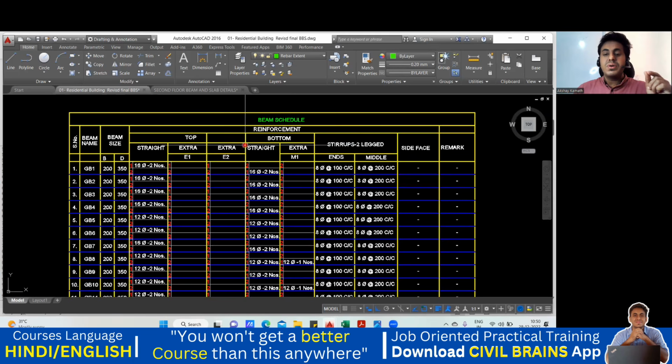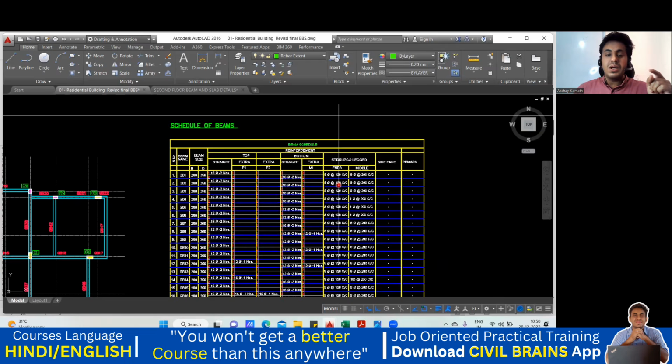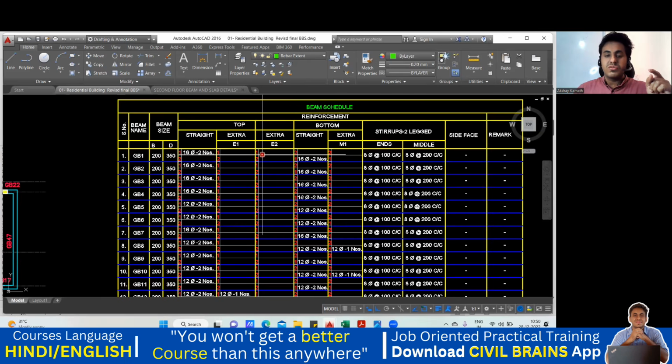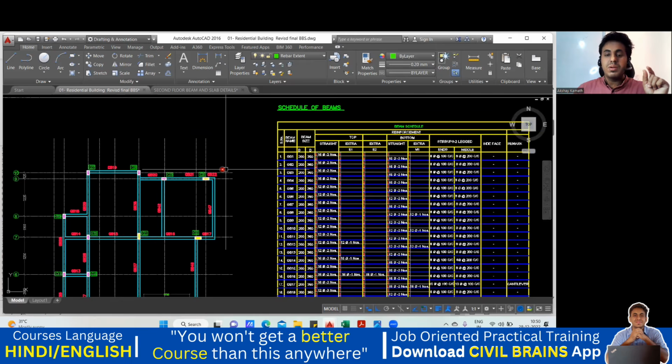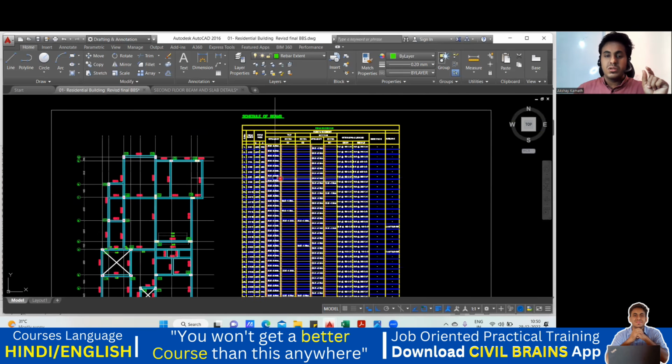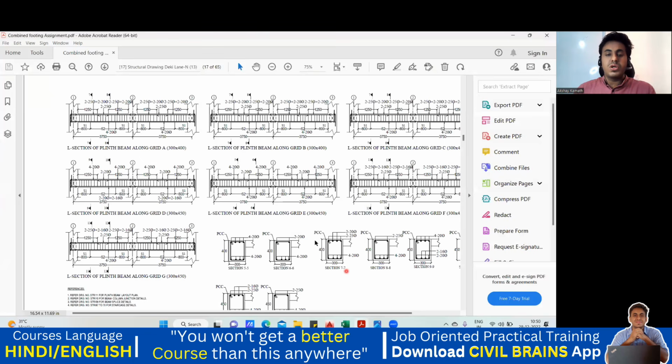But with this particular drawing, it is not possible for us to do the bar bending schedule. It's not that it's impossible, but since I'm teaching you, it is easy for me to do, but for you it will be a bit difficult to do the BBS of this since you don't have the longitudinal view of this. What do I mean by longitudinal view? I'll explain. This is one drawing we have. I'll take you to one more drawing.